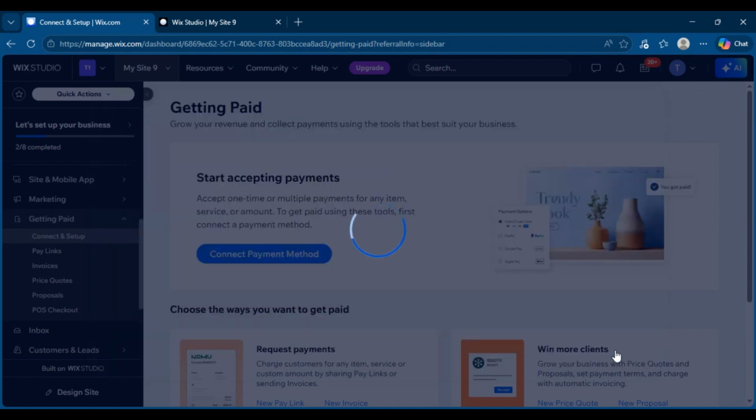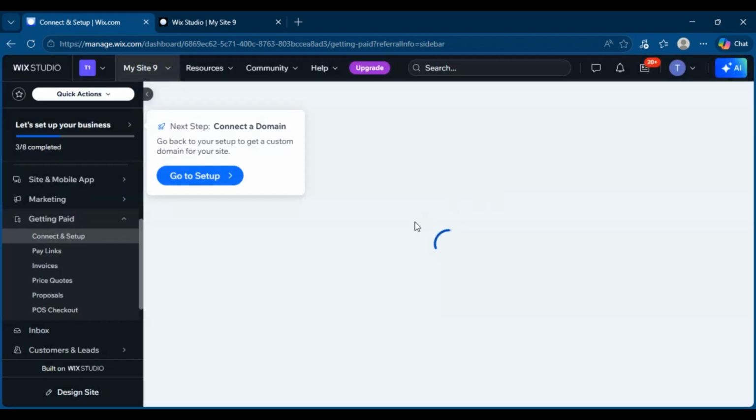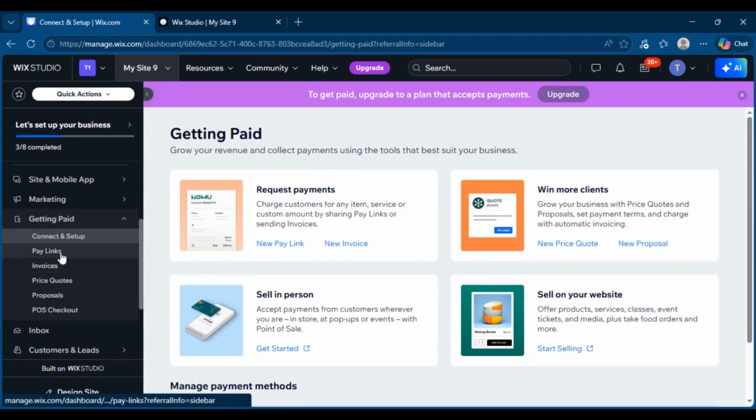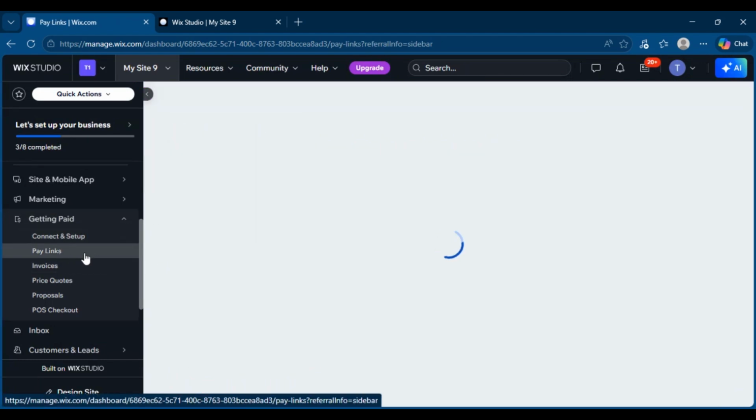Once your payment methods are set up, you gain access to tools that let you accept payments without building a full online store. One of the most useful is a pay link, a simple link you can share via email, messages, or your website, allowing customers to pay you quickly and securely.